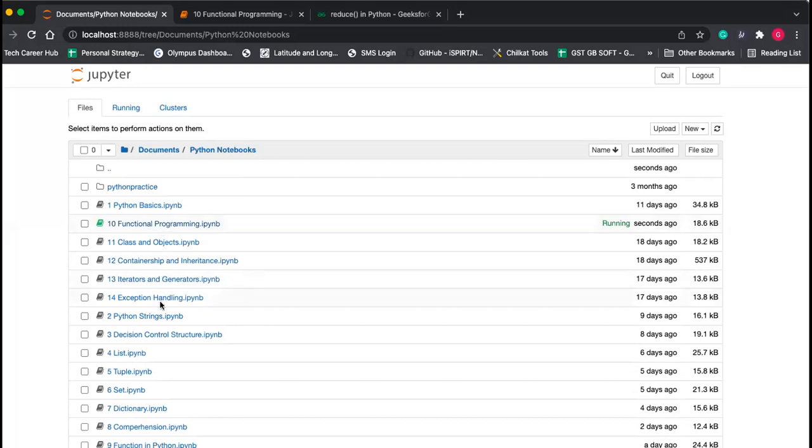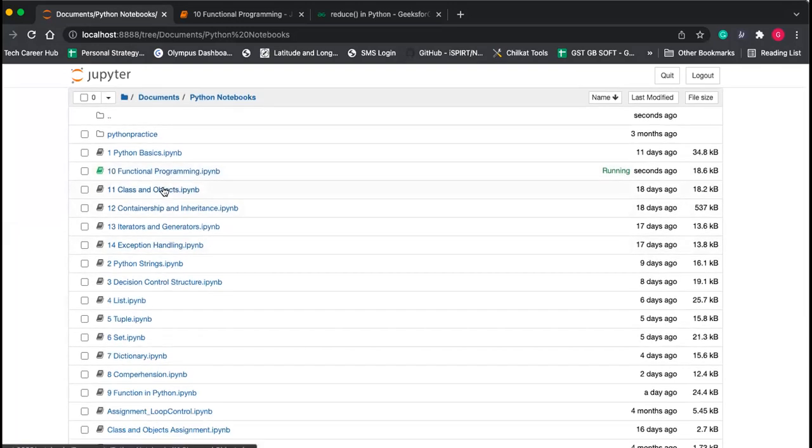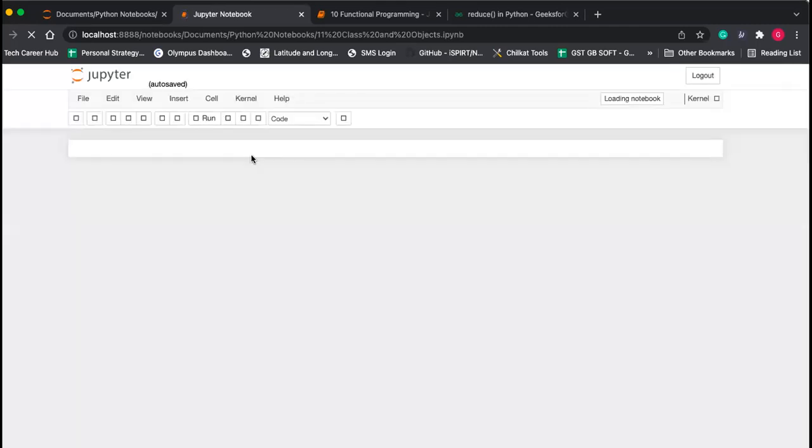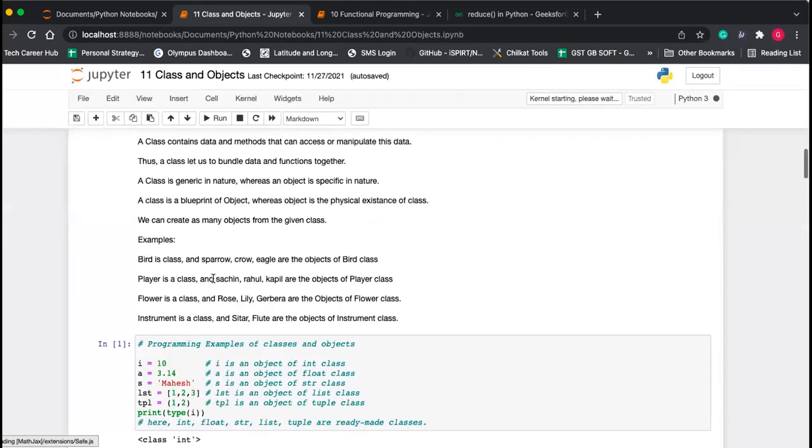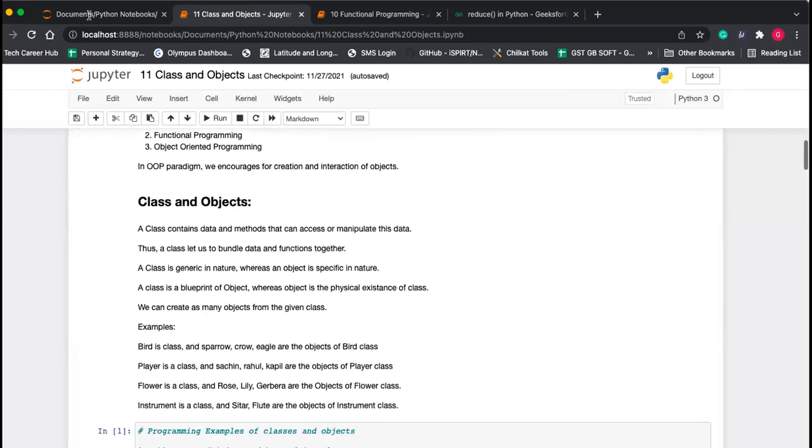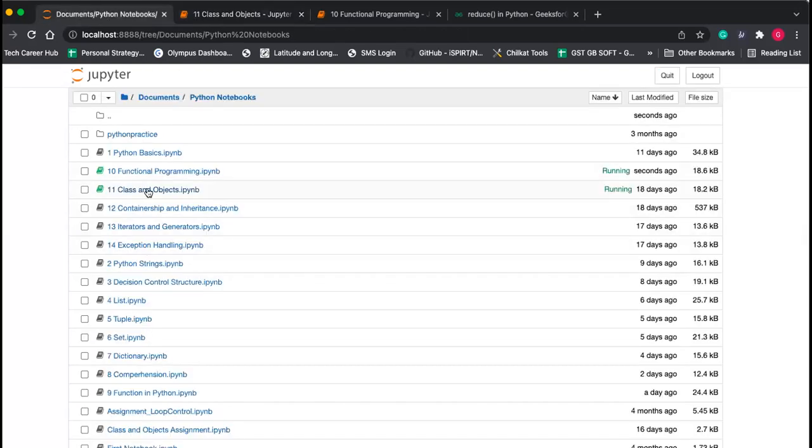The next topic is classes and objects. I'm not going to start this today because it's already 5:15, and I want to complete it in 2 hours only. So classes and objects, containership and inheritance, these topics we will see tomorrow. Tomorrow Thursday, classes and objects, containership. And Friday, iterator, generator, and exception handling. So up to Friday we are completing Python, and from Monday we'll start with OpenCV.